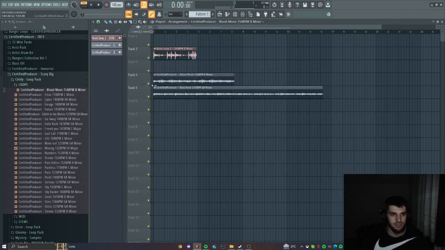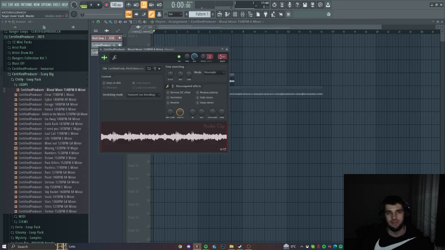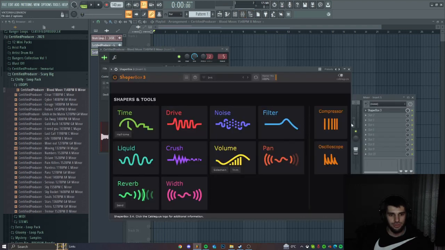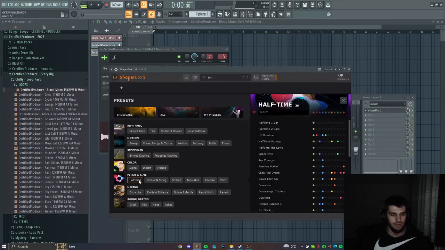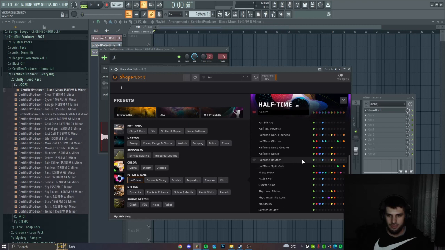I'm about to put this loop here. Let's check this one. Sounds hard, but yeah, let's put it on channel rack 5 and let's use some of these presets here. Let's go to halftime here and maybe let's use this one. Of course, you can also manually work with all these. You can add them manually and you can also edit them. You can as well customize them. For example, you can apply this preset here and then you can customize each effect. But let's hear how this sounds with this one.